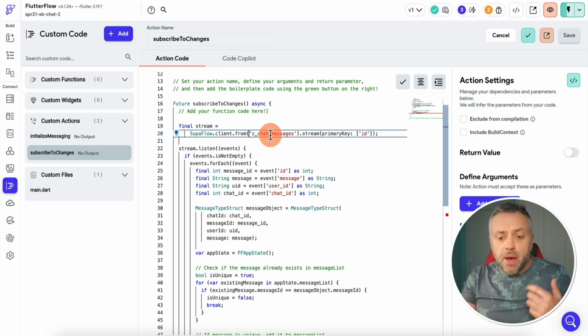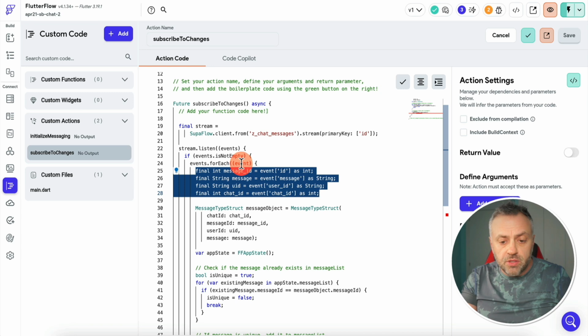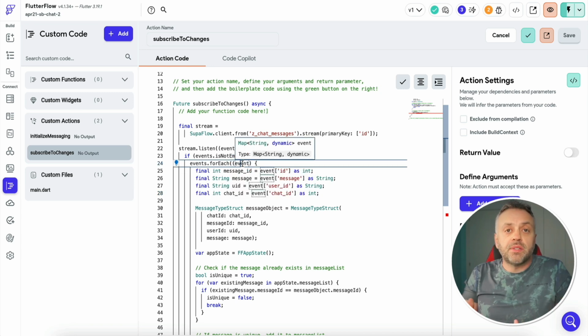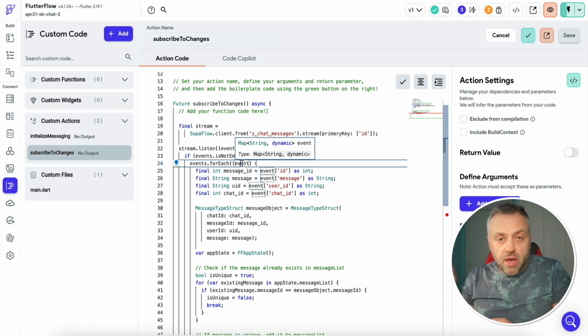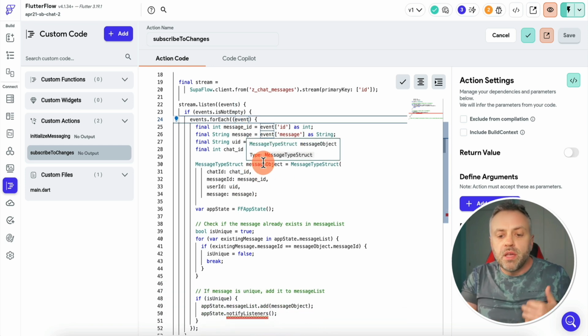If we jump back into the app, we're basically listening on this table. Here we have a stream that's listening, and we're getting all the fields. So we get an event. An event is essentially a record, in this case a message. If I enter a message, we get an event. If the other user enters a message, we get an event. So we get all the messages and we create something called a message object.